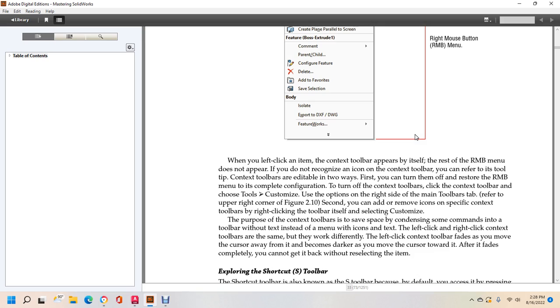With the first, you can turn off and restore the right mouse button menu in the configuration. To turn off the context toolbar, click on the context toolbar and choose Tools, Customize, with the option on the right side of the menu toolbar tab. Refer to the upper right corner of Figure 2.10. With the second, you add or remove icons specifically for the toolbar by right clicking on the toolbar itself and selecting Customize. The purpose of the context toolbar is to save space by condensing some of the commands into the toolbar without text.